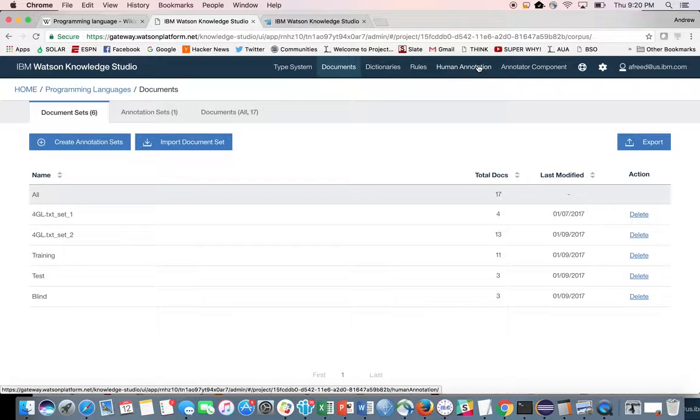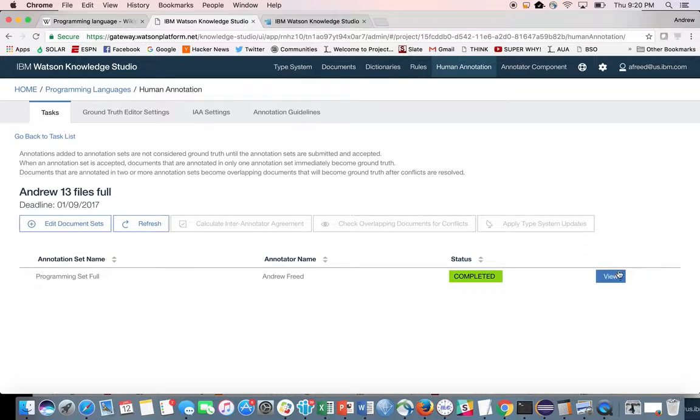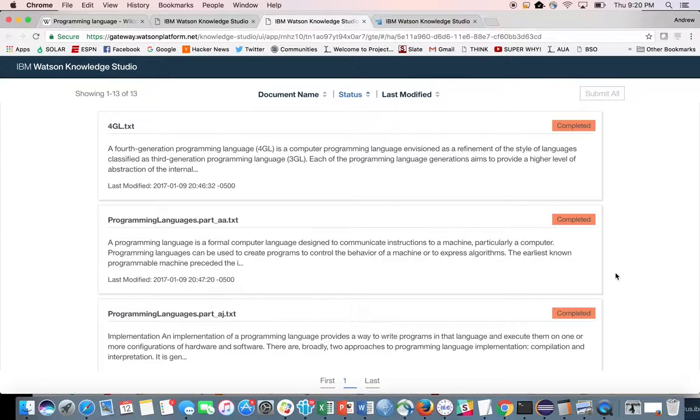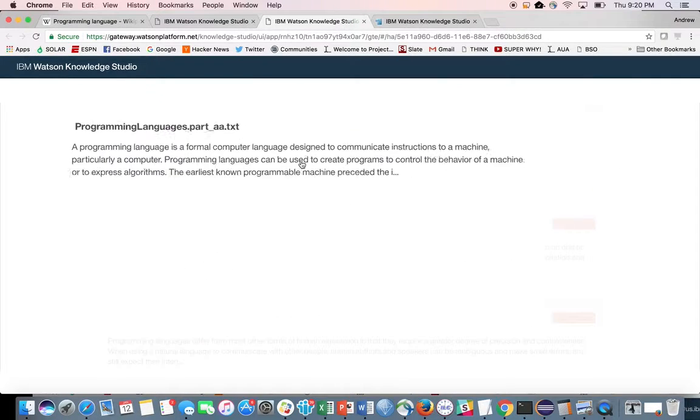After I uploaded these documents, it's time to train the system. Now I've actually already done this, but let me show you what I would have done in that system. So I've got an annotation task, and I can open that annotation task, and it's showing me all the different segments of that article that I uploaded. So let's take a look at one.